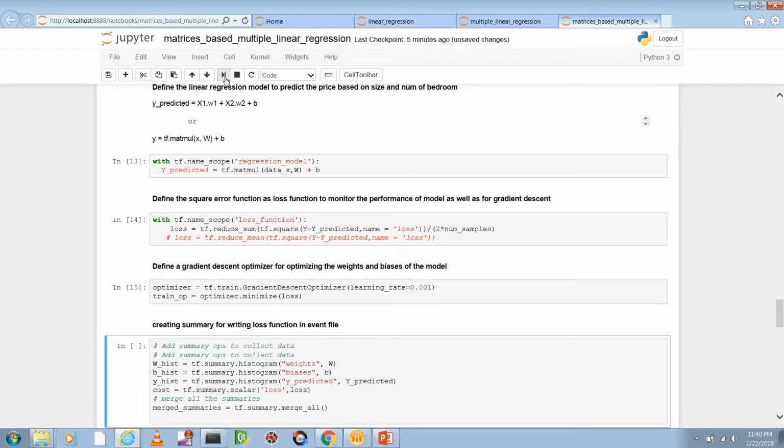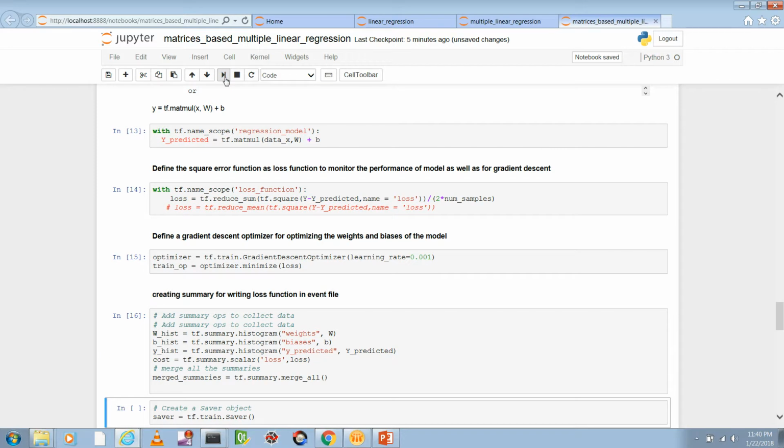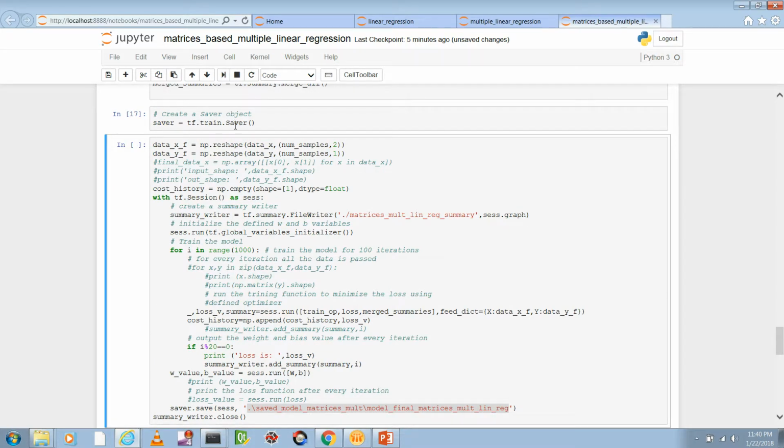Similar to before, we'll create summary operations, and then we'll create a saver to save the model. The data which we are going to feed in, we have to reshape in the format we defined for the placeholders. In this case, we defined it in the shape of number of samples by number of features, which is 2. If you plan to feed a batch of 10, then the data going into the feed dictionary should be in the form of 10 comma 2. And if we are feeding one by one, looping over all the examples, then it has to be in the shape of 1 comma 2, and y has to be in the shape of 1 comma 1.